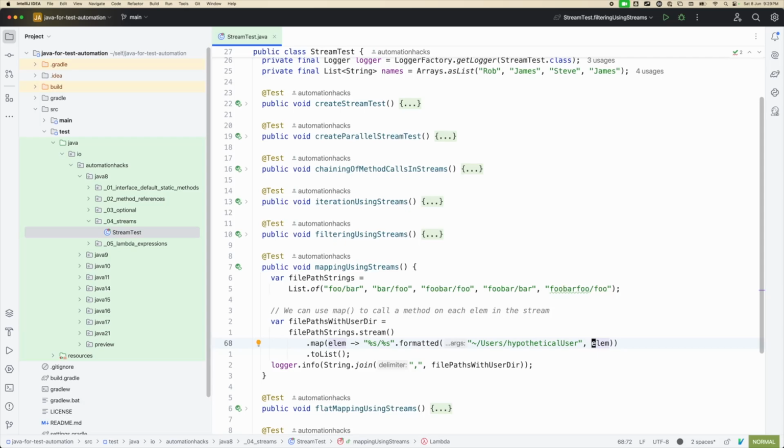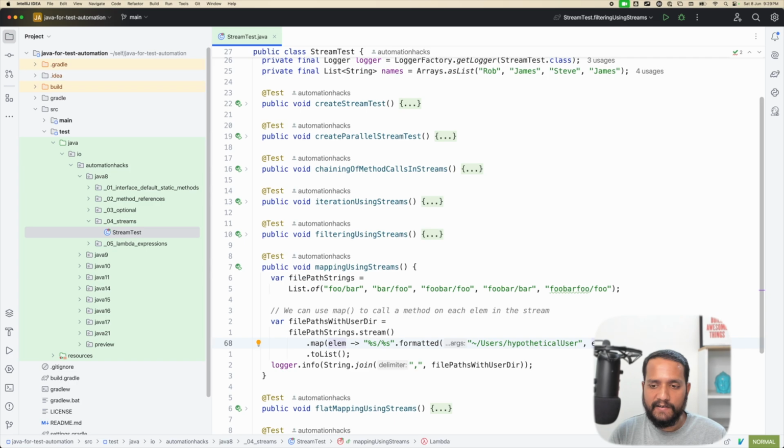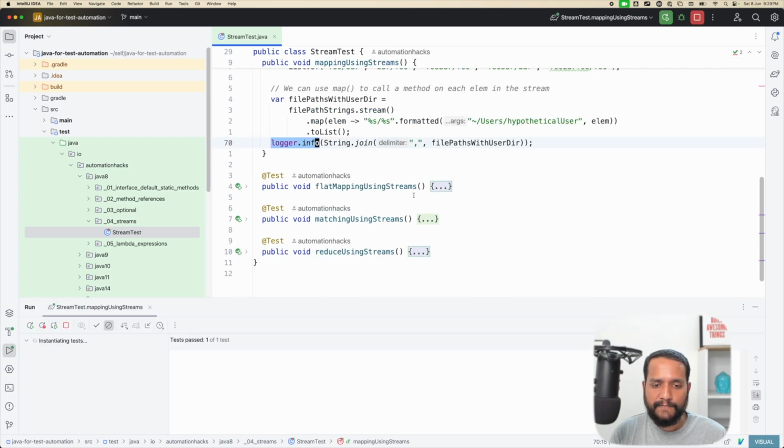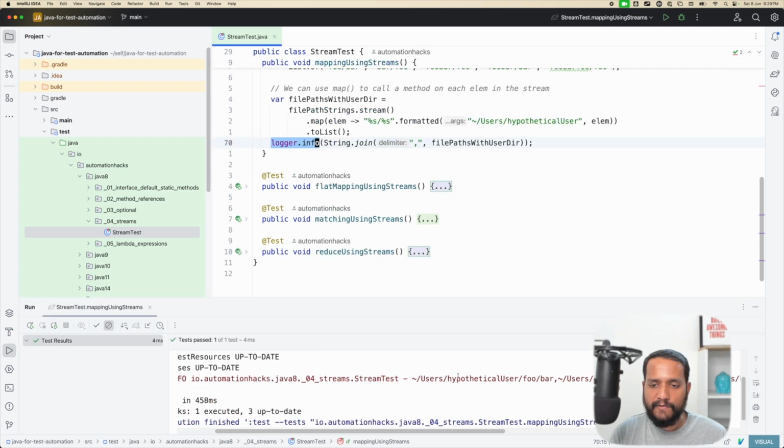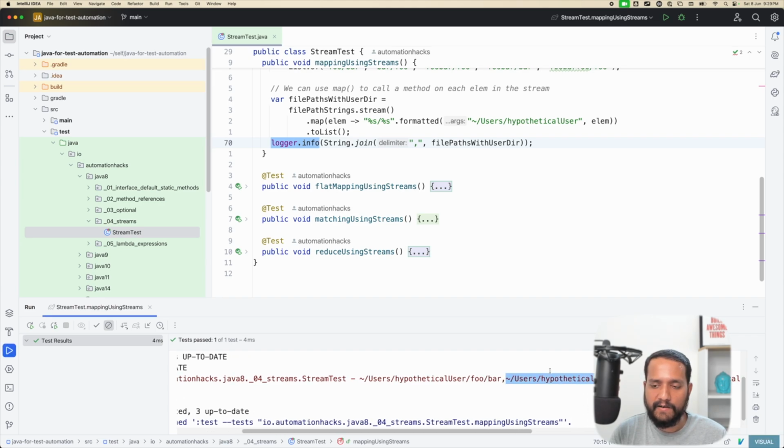So what I'm essentially expecting is for each element, we should be able to prefix this. And then I want to collect the results like always to a toList to give me an immutable list. Now, in the end, let me just join this and print it, right? So I'll use the logger that I created above to just print this output, and let's see what it gives. So as you can see, for each of these paths, we have prefixed a certain string that we care about.